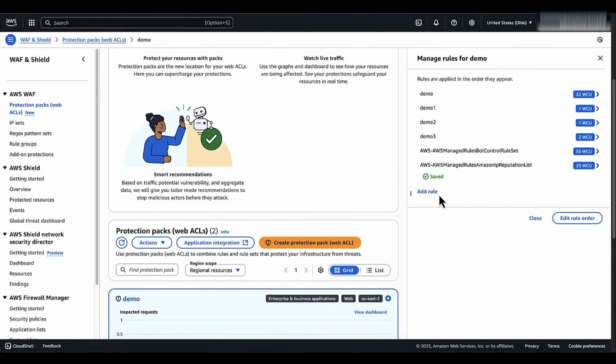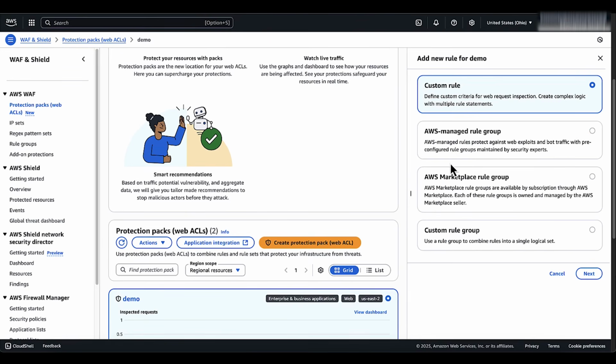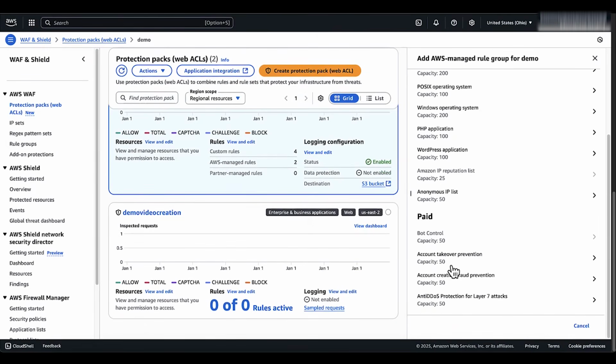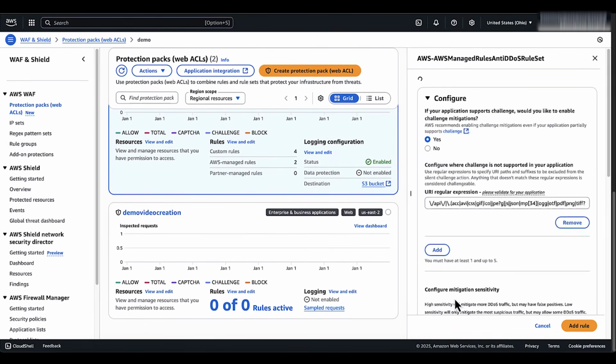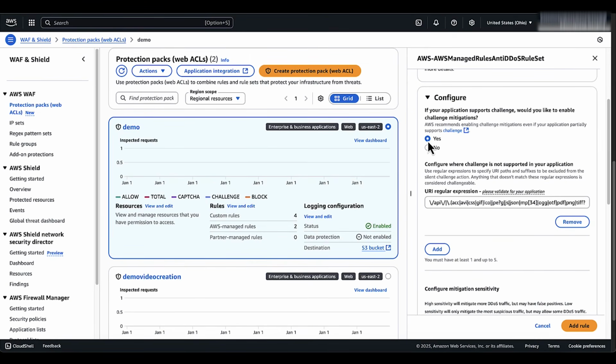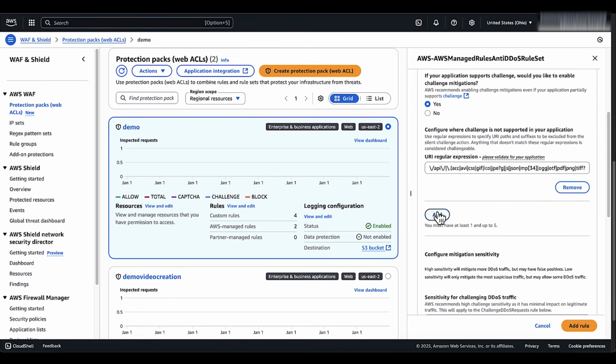To protect against DDoS attacks, add the Anti-DDoS Managed Rule Group. When you're choosing your AWS Managed Rule Group, choose Anti-DDoS Protection for Layer 7 attacks. If your application supports challenge actions, then choose Yes to provide challenge and exclude specific URIs that don't support challenges based on the default regular expression. To edit the regular expression or add a new one, choose Add.